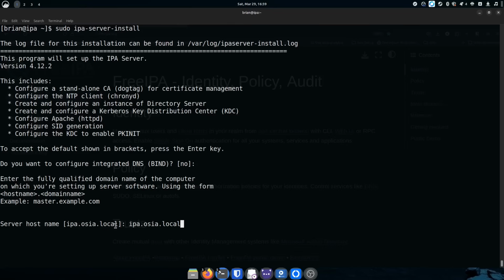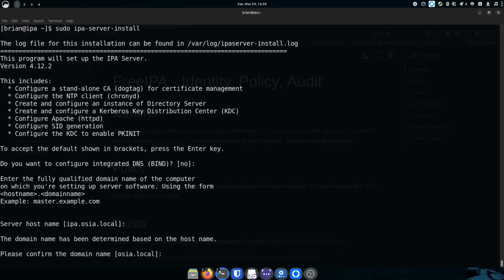So actually we could have just hit enter because it's already in square brackets. And in fact, I'll go back and do that just so I don't mistype something. But if yours is already here in square brackets, you can just hit enter. It's going to take that. It's going to say the domain name has been determined based on the host name, which is osia.local. This is correct for me. So make sure yours is correct for you.